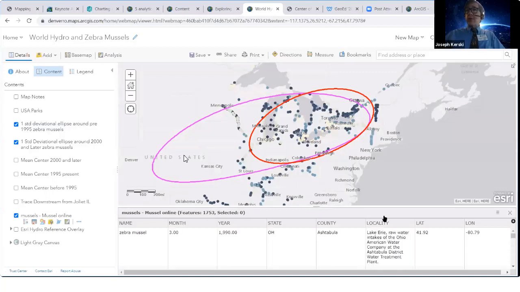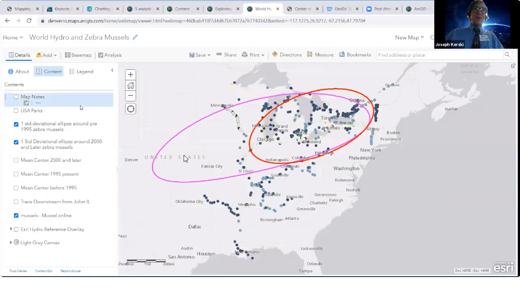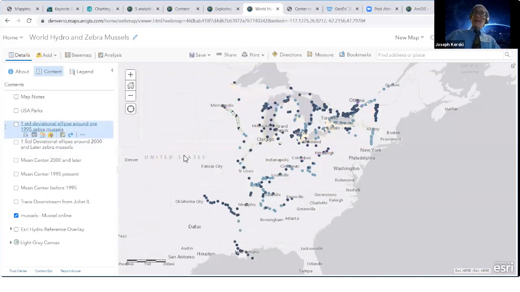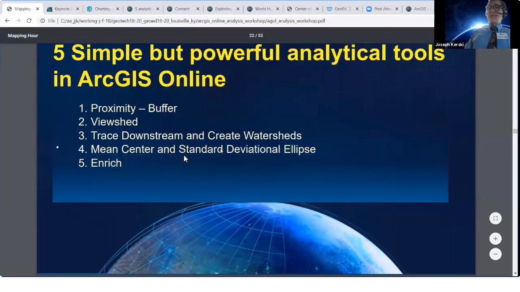I've got 1,753 zebra mussels points in this data set according to the USGS in this case. I used to work at USGS too, so I love USGS data, and I know many of you do as well. So that is the mean center and standard deviational ellipse.